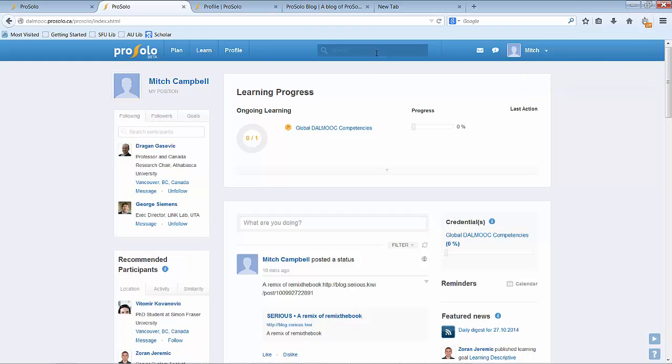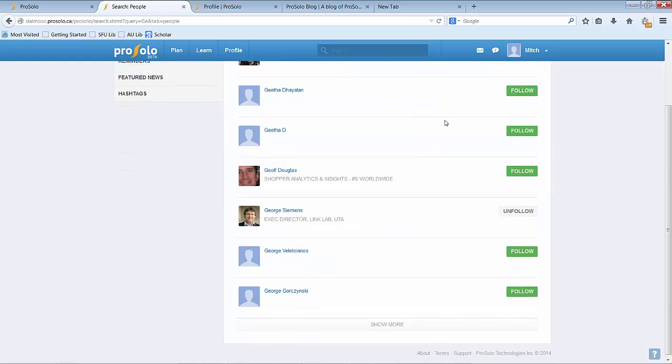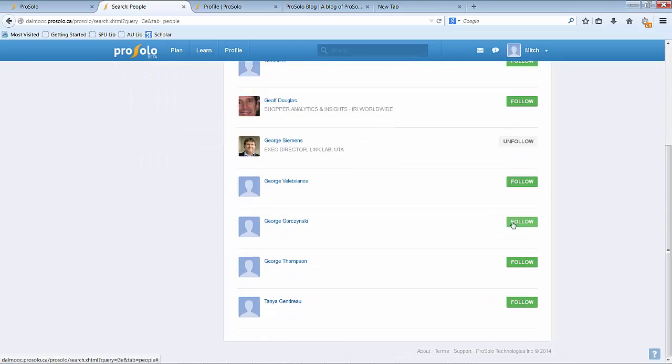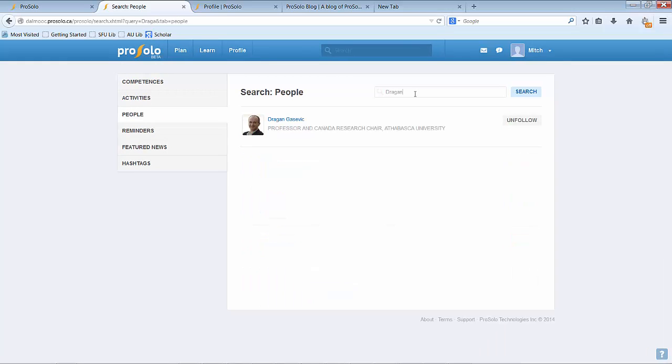Of course, you may not always know all the users that are available in ProSolo, and you can also use the global search. Based on the global search, you can simply go and see all the ProSolo users. Based on that, you can identify some of them that are of relevance, and then potentially further filter some of them. Once you have identified some of these users, you can also start following.